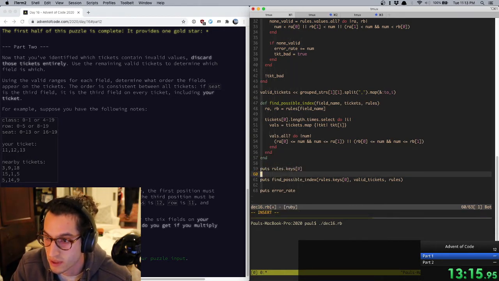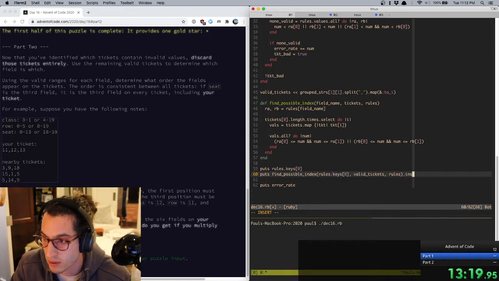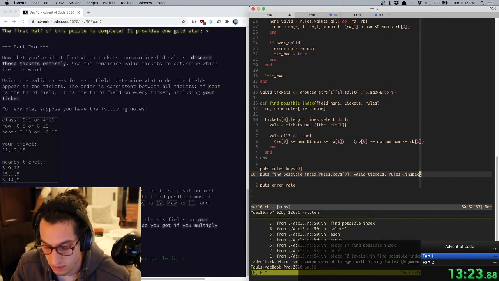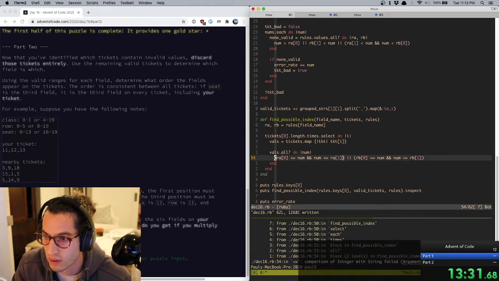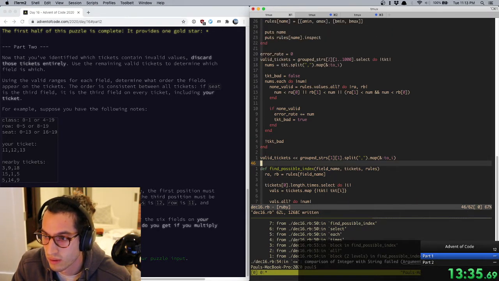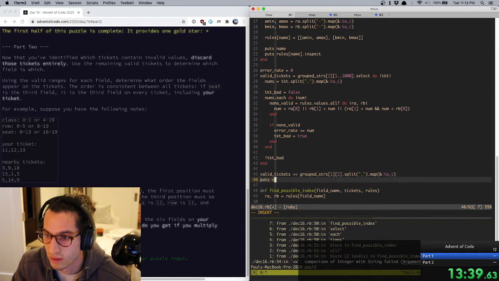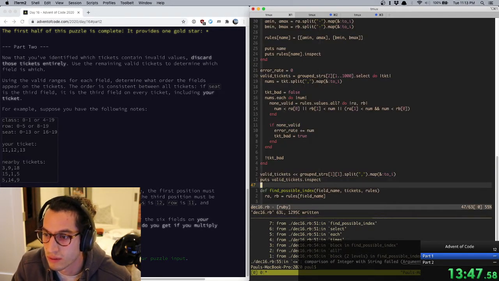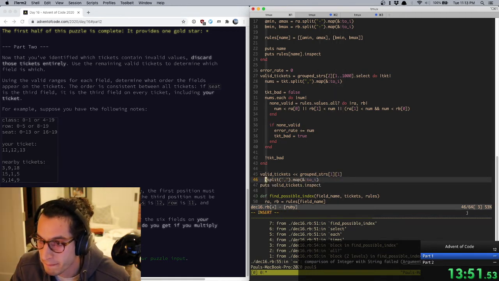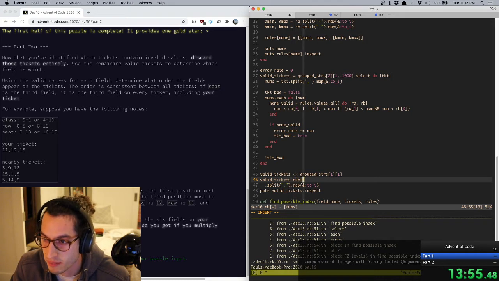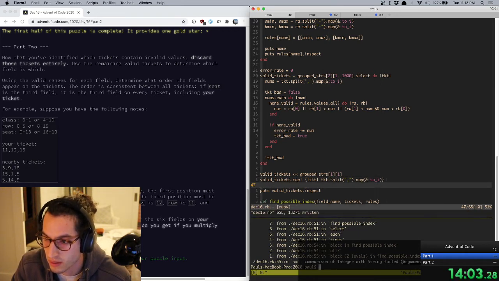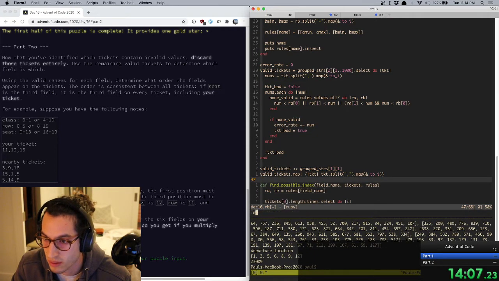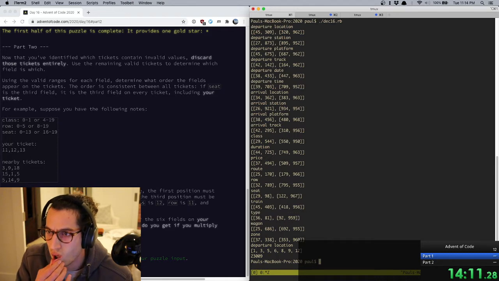Put rules.key 0. What are my valid tickets? Oh. Valid tickets dot map. Okay. Okay.